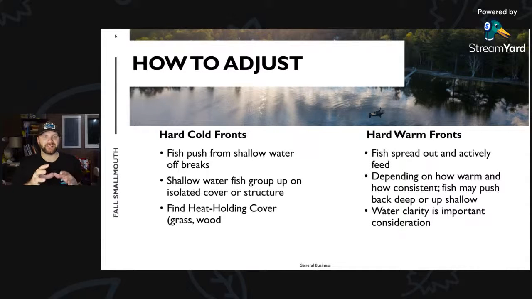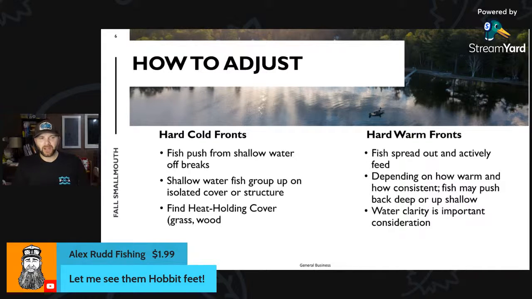The big thing here is that these shallow fish are going to fall off into that deeper water and start to congregate on the first isolated piece of cover. So it can be really, really challenging to locate them. But once you do, it's like game on, needle in a haystack. But once you do, they're all there.